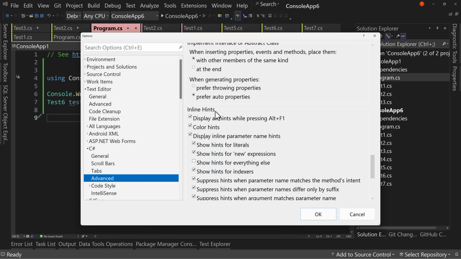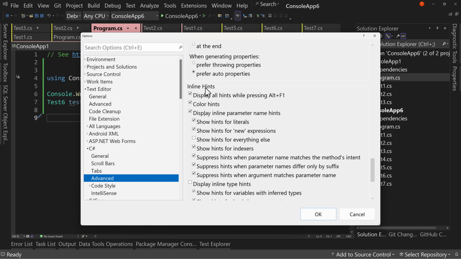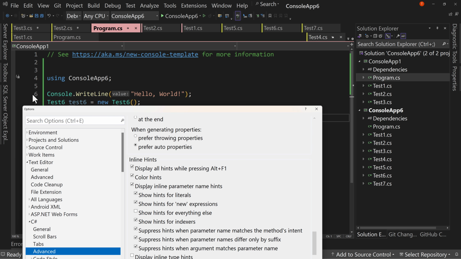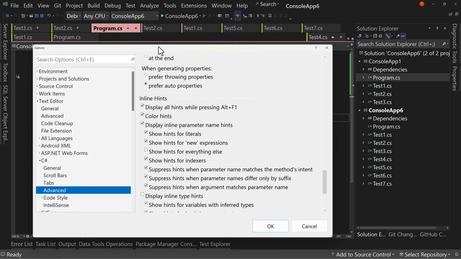Keep going. Inline hints. Okay. I like inline hints. And one of the things I like that people often miss is this third checkbox, display inline parameter name hints. So this shows us things that, notice line 6 of my code here. It says Console.WriteLine. That says value, colon, and then we've got the hello world. Where did value come from? Well, that's the parameter name, and we get that from this checkbox right here, display inline parameter name hints.